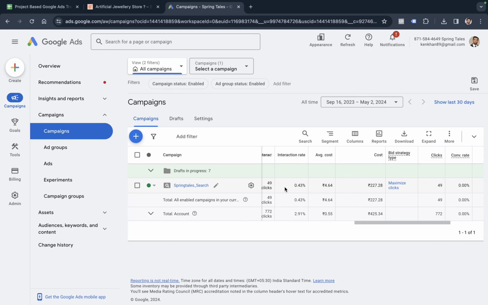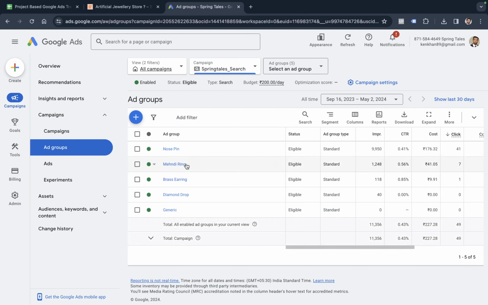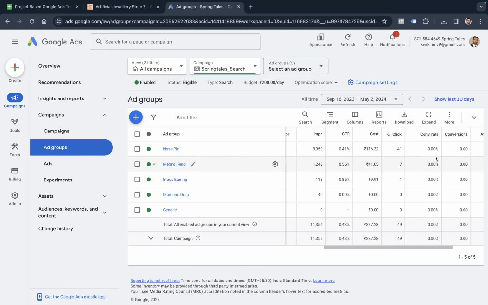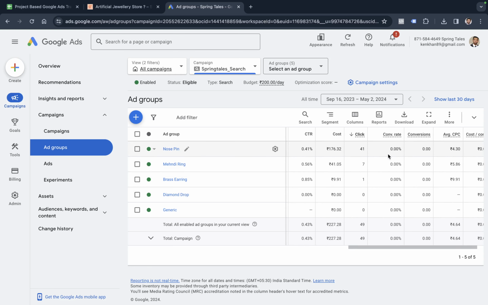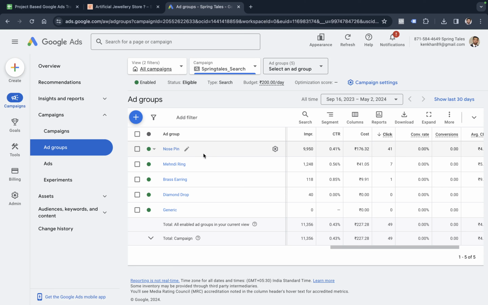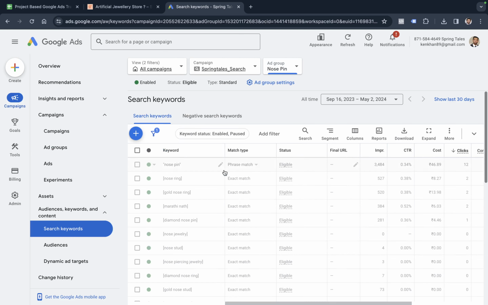Now, in order to check the keyword, we simply have to get into this campaign. Then we can see we have 5 groups in this campaign, and the group which has consumed the maximum cost, which is around 176 rupees, is no spin, which has given us 41 clicks. So I can simply get into no spin, and now you can see this no spin group has generated maximum impressions and clicks from no spin in phrase match.